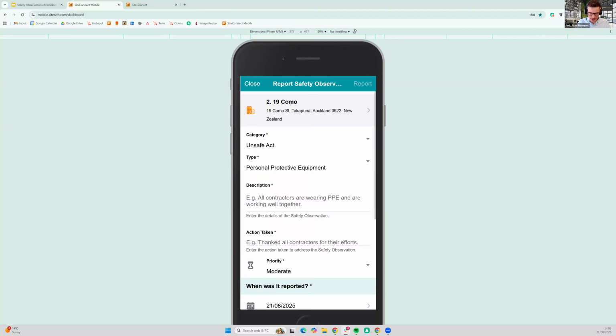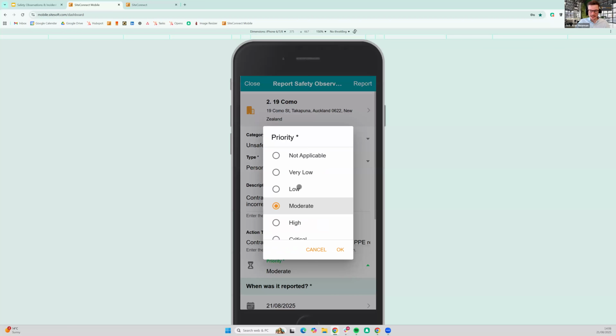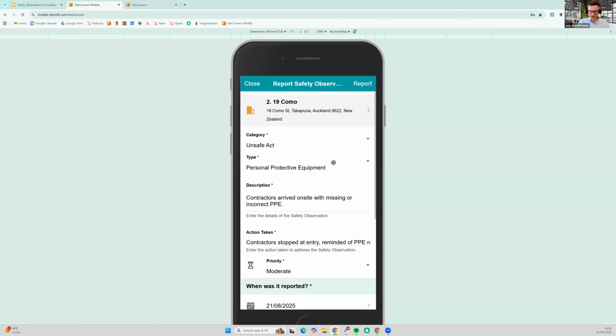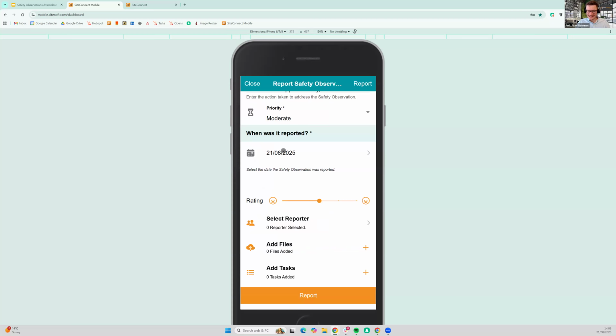We're then going to select or type in. Remember, we could use talk to text on our device to talk into the phone to make it really easy to use. And then in this case, the action taken is that the contractors were actually stopped at entry. And we're going to give this a moderate rating. It will automatically date stamp, and then we can give it either a positive or a negative rating. In this case, we're going to give it a positive, -2.